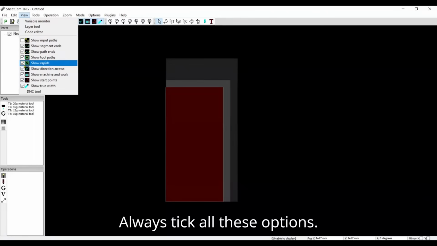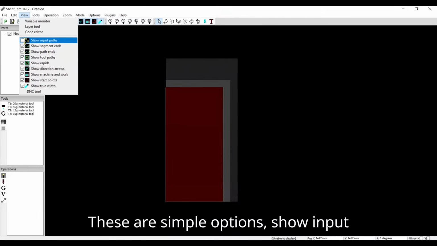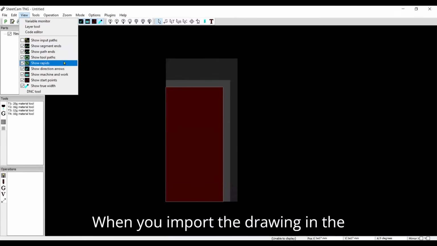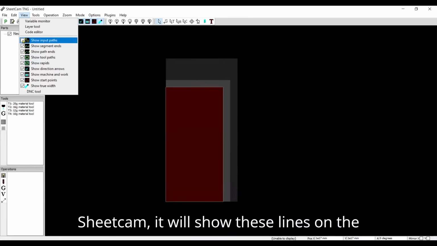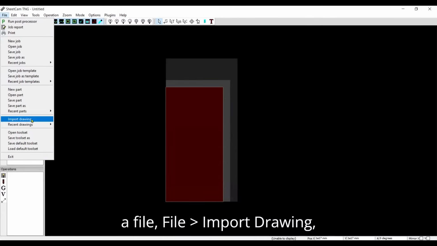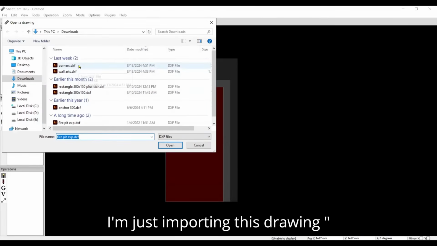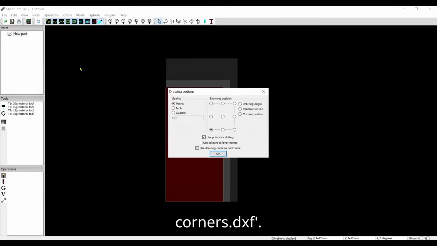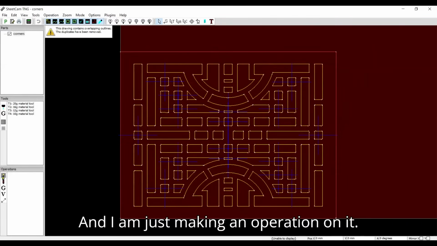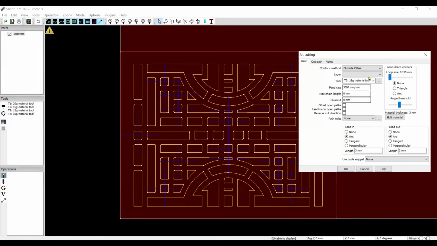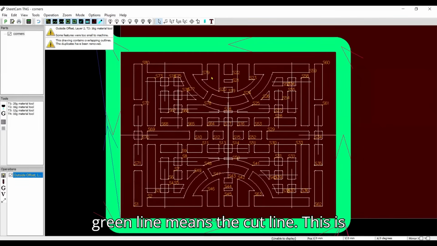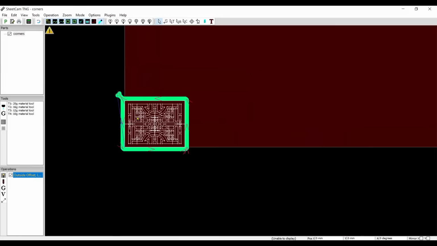Always tick all these options. These are simple options: show input paths, show segment ends, show path ends. When you import the drawing in SheetCam, it will show these lines on the drawing. If I'm importing a file, import drawing, I'm just importing this drawing, corners.dxf. Okay, this is the file, and I am just making an operation on it. So you just know, okay, this green line means the cut line. This small mark is the start point, showing the ends.